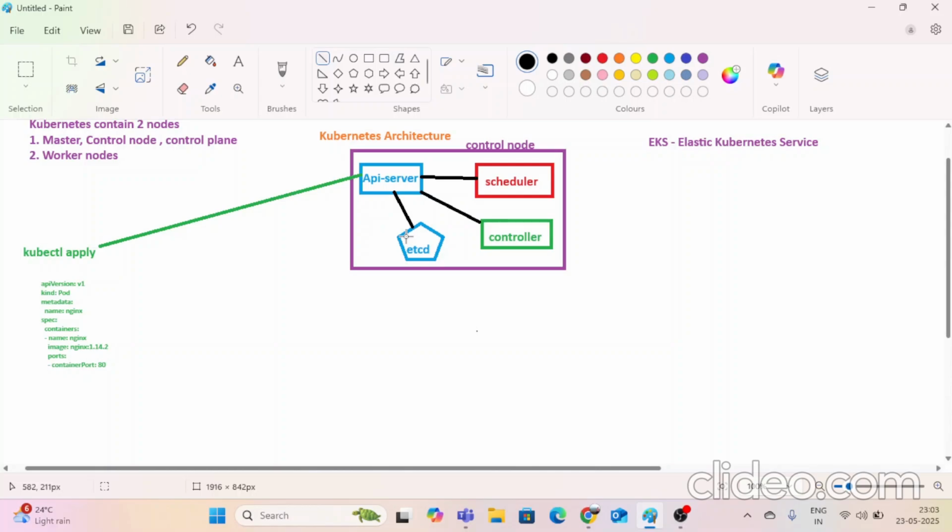So if a pod is deleted from a node, etcd will give that information to the API server, which will check whether this pod was already running before or was just now deleted from the node. The configuration will be given by etcd to the API server. Okay, so this is a two-way communication.